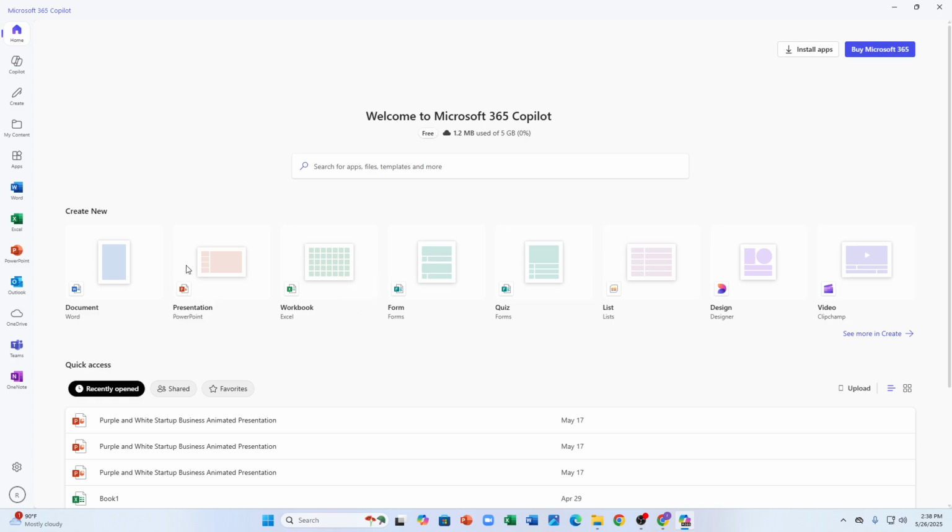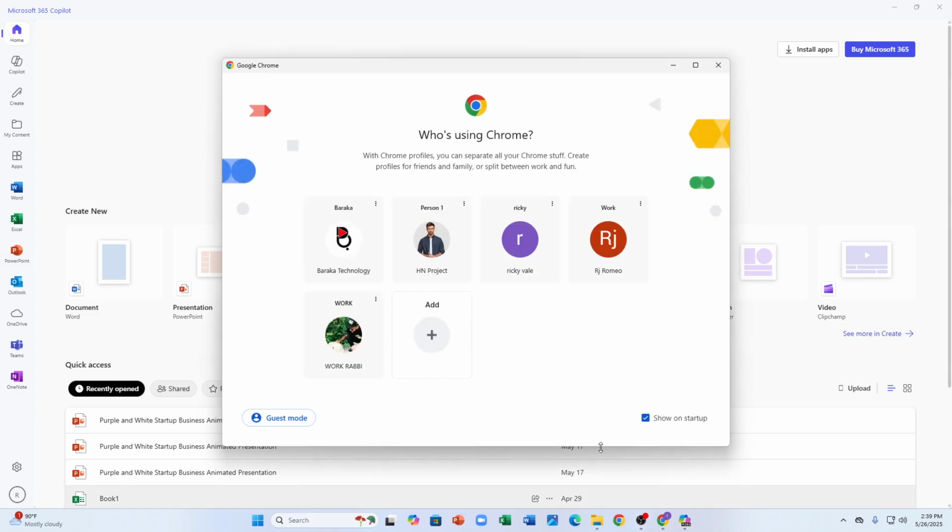So let me give you a short recognition of Microsoft. Microsoft 365 is a cloud-based productivity suite that includes apps like Word, Excel, PowerPoint, Outlook, OneDrive, and Teams, and you can access it via the desktop apps, web browser, or mobile. You can start by going to office.com and signing in with your Microsoft account.